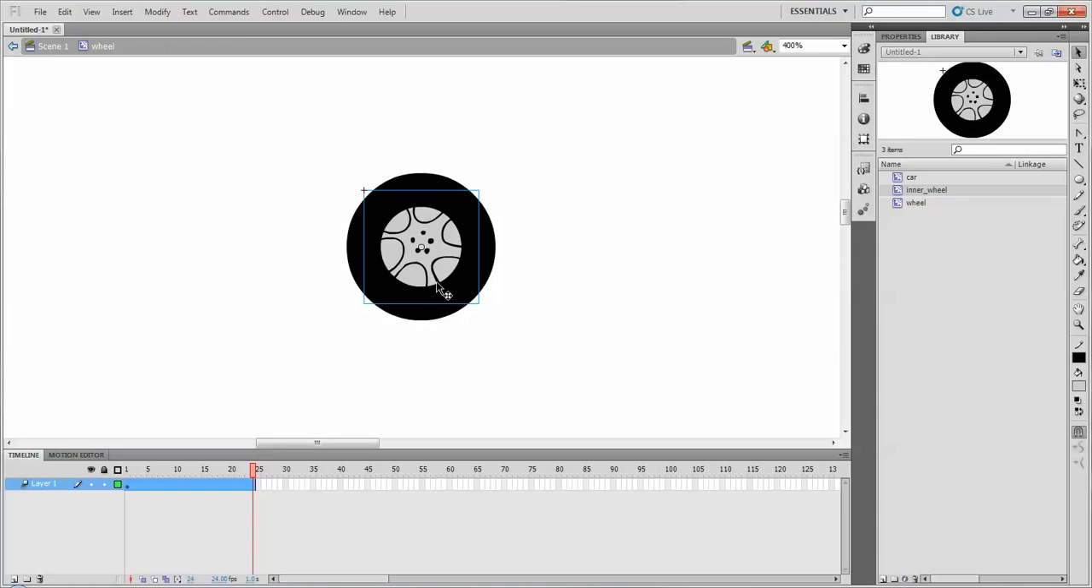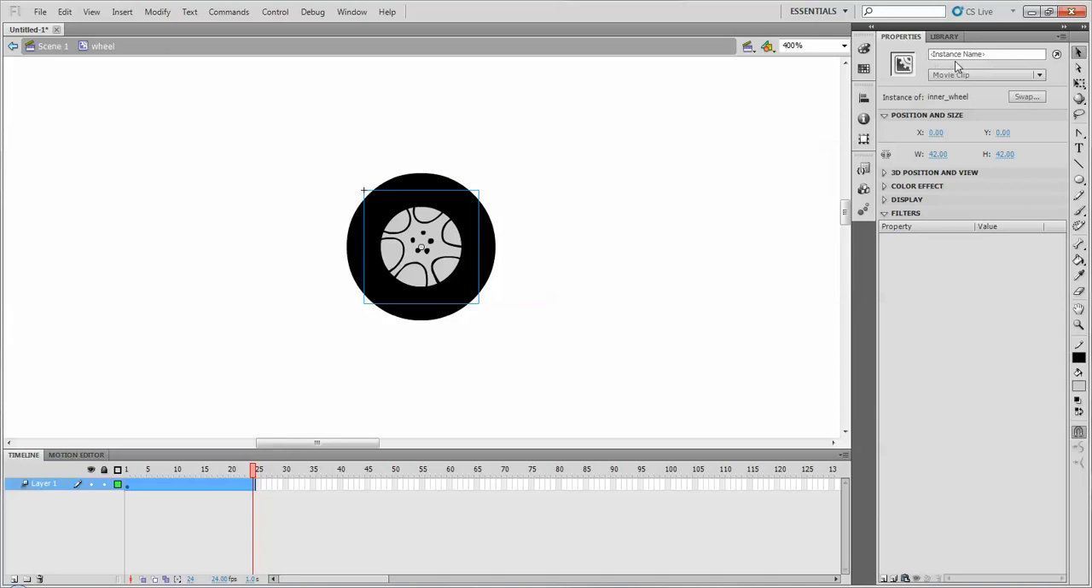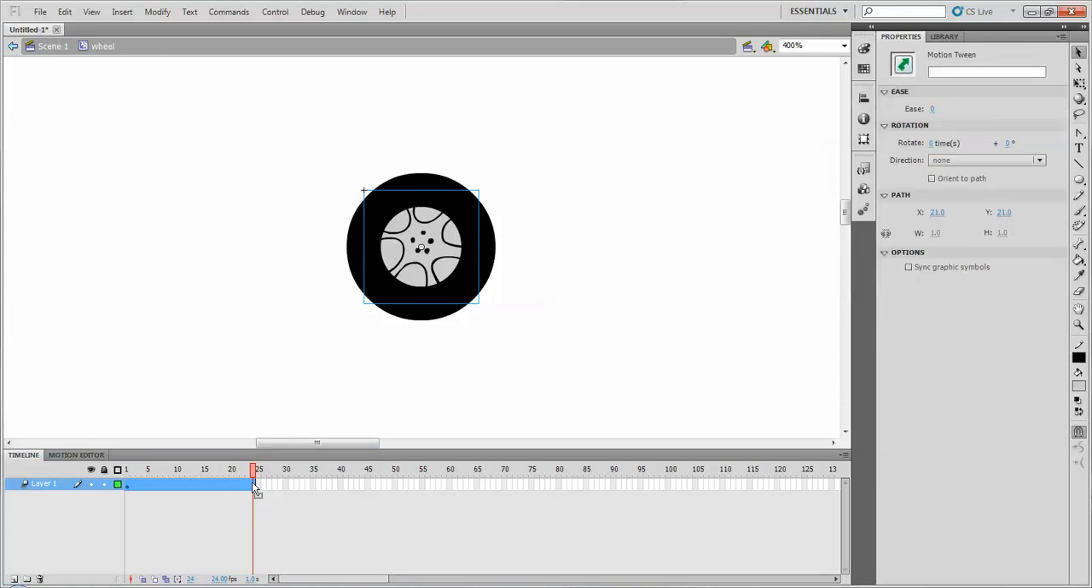Motion tweens have a feature in them that is a rotation feature. And you need to be able to see your motion tween in your properties here. So right now we're actually seeing the properties of this instance of inner wheel that we just created. So in order to see the properties of our motion tween, you just come down here and click on your last frame.